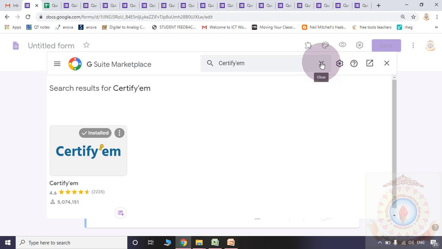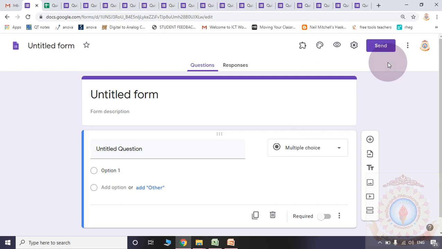Then you are supposed to clear this one. Here you need to click close. Then you will again come to your form. Then the add-on symbol will come. Whenever you click it, Certify-EM will be available. You may add many add-ons. There are different types of add-ons available in the Google Play Store.